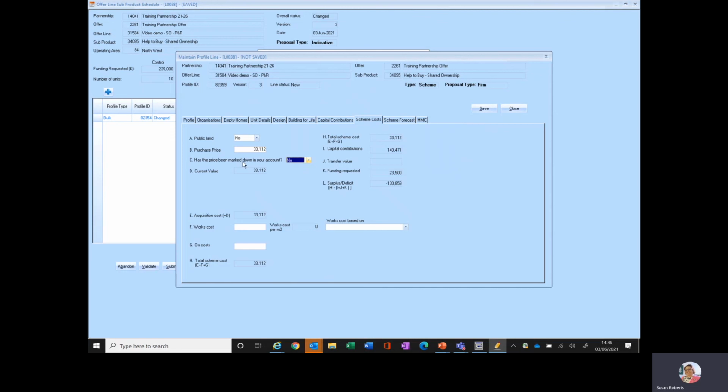If it's no, then it stays the same. If it's yes, then we have the opportunity to edit that value. So let me go back to no. Then it wants me to enter works costs, and on costs. And then it wants to know what my information is, but works costs are based on, which is QS estimates.